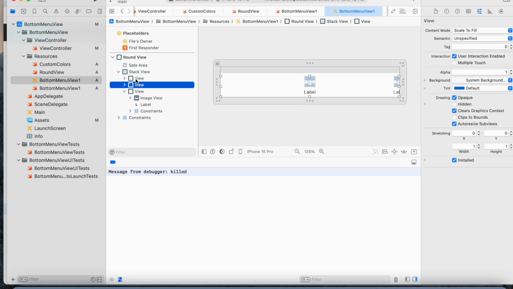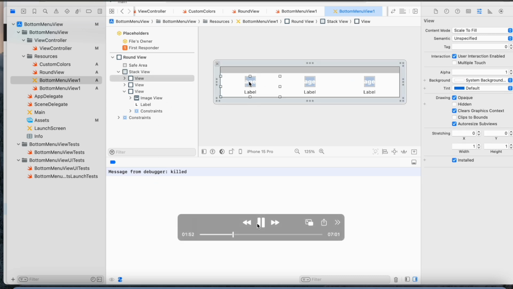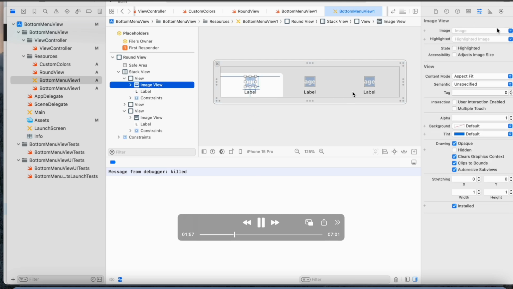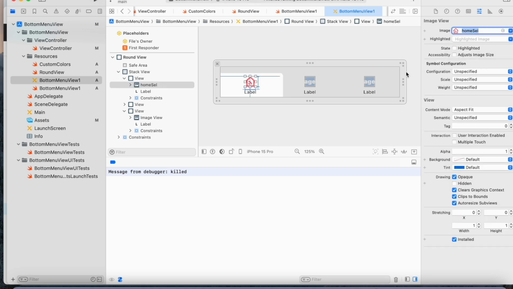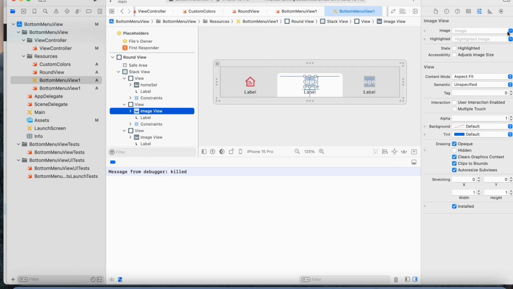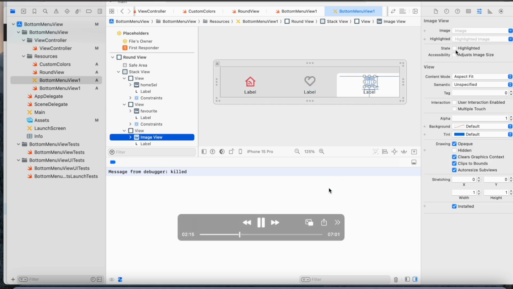I want 3 elements for the bottom menu, and I will be setting that stack view to fill equally, so that all 3 items are aligned at the center. Now I will be giving the images one by one. You can see here, first one is home, next favorite, and then profile. I will be changing the second one now. Second one would be favorite, with gray color. And one more thing I wanted to mention here, all the source code will be available at the GitHub link below.